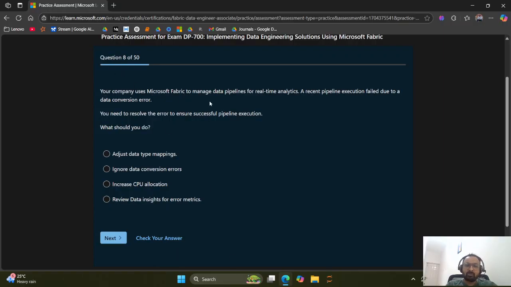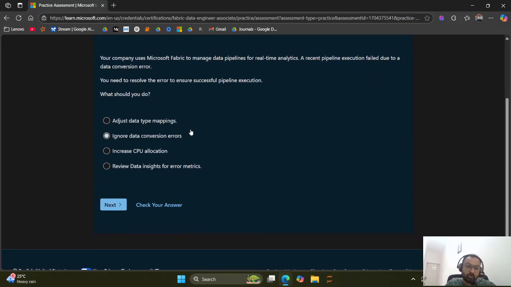Your company uses Microsoft Fabric to manage the data pipeline for real-time analytics. A recent pipeline execution failed due to a data conversion error. You need to resolve the error to ensure successful pipeline execution, right? So what could be the errors? Because you got a data conversion error, but you have no idea what it is, right? Adjust data type can solve the problem, but are you sure adjusting data type is the underlying issue? Ignore data type conversion error can let the pipeline execution keep going. You need to resolve it, right?